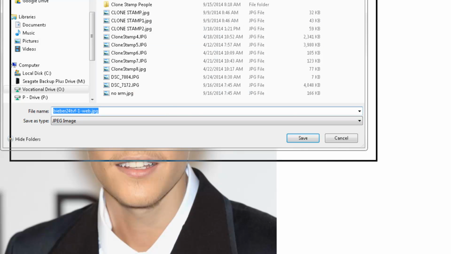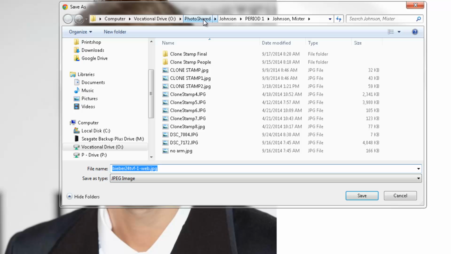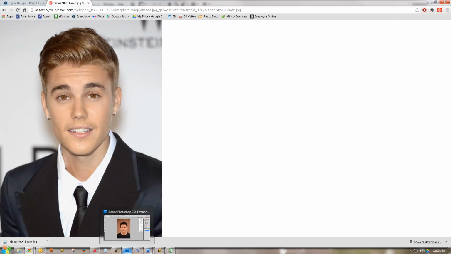This box will pop up asking where you want to save it. Let's go to O Drive, Photo Share, Johnson, your period, and then find your name. So I'm in period 1, Johnson, comma, Mr. And I'm just going to go ahead and save this in here. Just leave the name, it's fine. Bieber is good. Let's jump back into Photoshop.